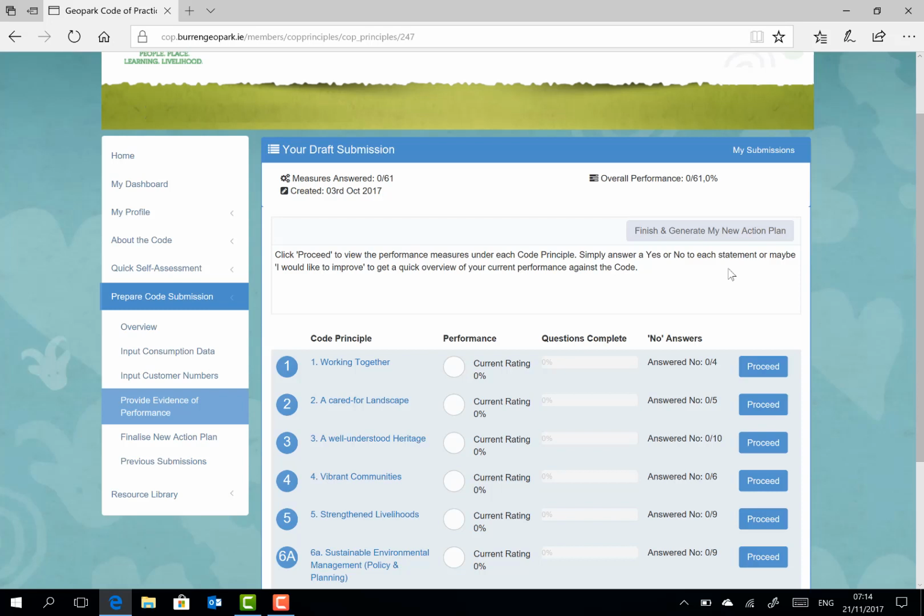They will input completion dates and responsibilities for all actions and add any further actions that they may also be working on. A submission is only complete once an environmental action plan that contains targets for future continuous improvement is completed and submitted for evaluation. All data and evidence is reviewed by the external evaluator online.